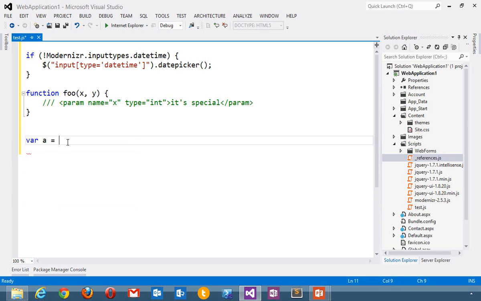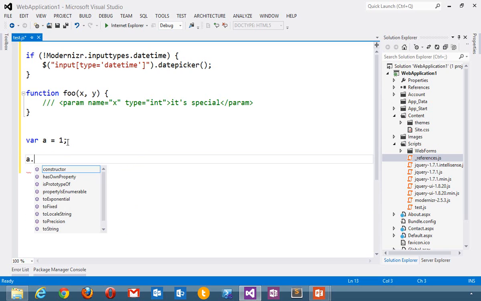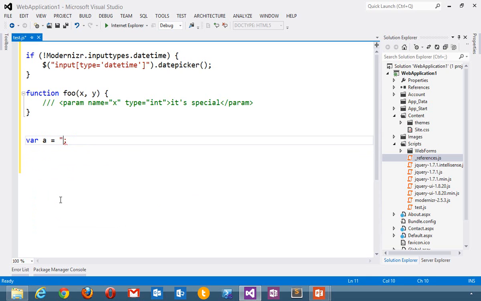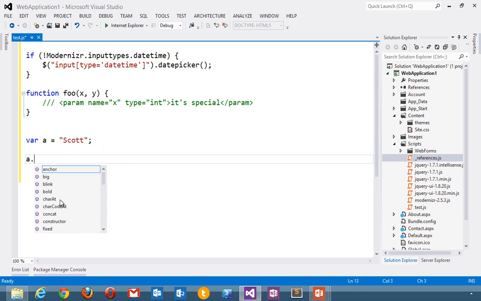I could say var a equals 1, type in a dot, and notice that I'm getting IntelliSense like toExponential and toFixed. These are all number-specific things because the editor knows that this is a number. If I change a to a string, type in a dot, notice that I'm getting things like charAt, and length, and replace, as well as ECMAScript 5 standard functions like trim, because it knows that a is a string in this case. It actually ran the JavaScript. And that's how we're able to have such great IntelliSense.